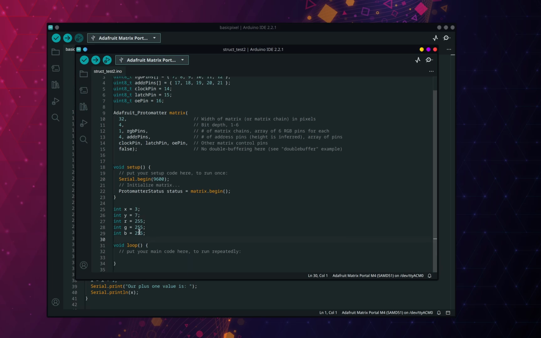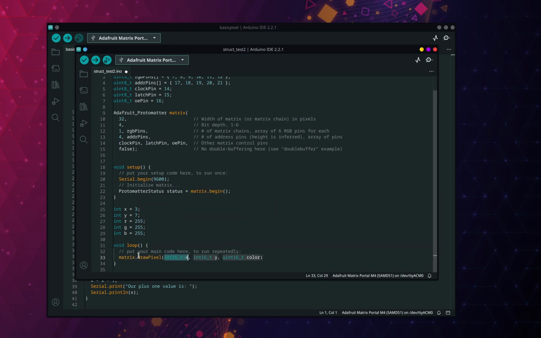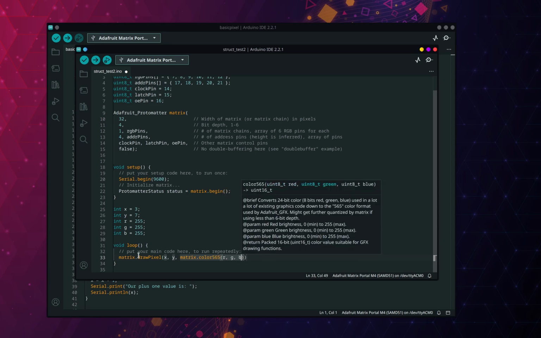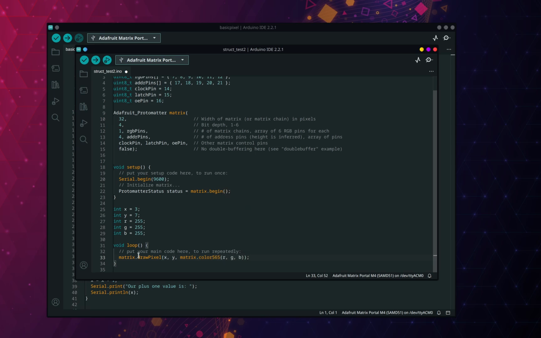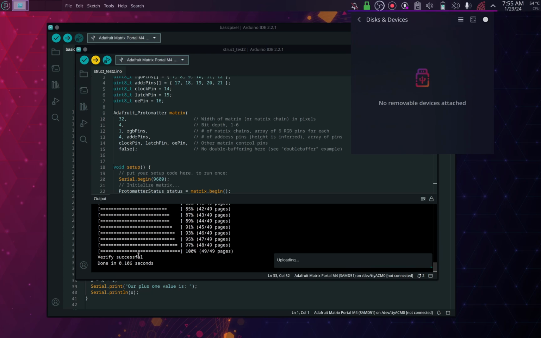So this is all I need to draw a pixel, and if I wanted to draw this pixel, I would just say matrix.drawPixel, and I would pass in x, y, and then matrix.color565, and then I would pass in R, G, and B. This is something that you've all done before. If I upload this to my board, which you don't have to do, you've done this before, it's going to draw a single white pixel.